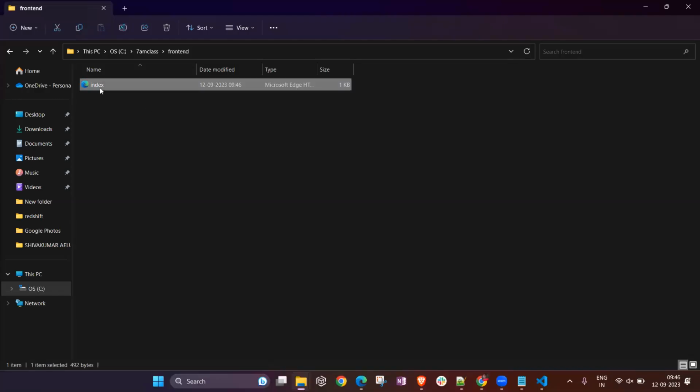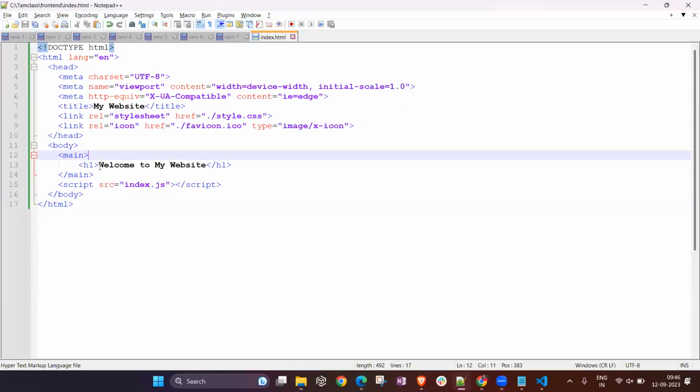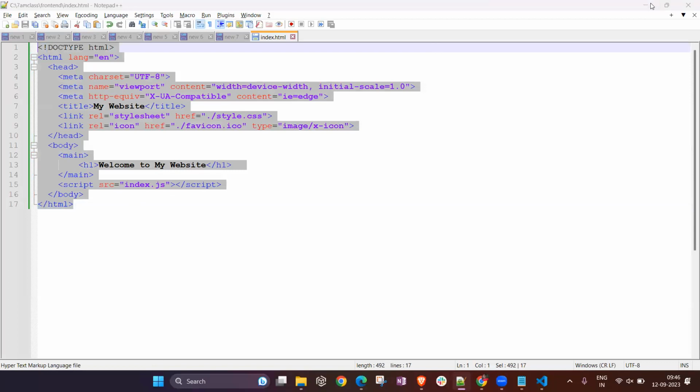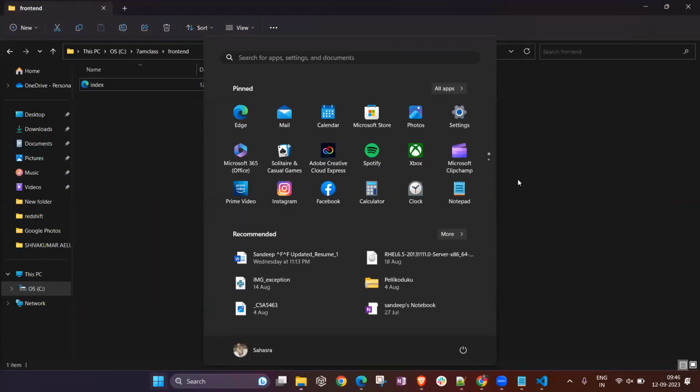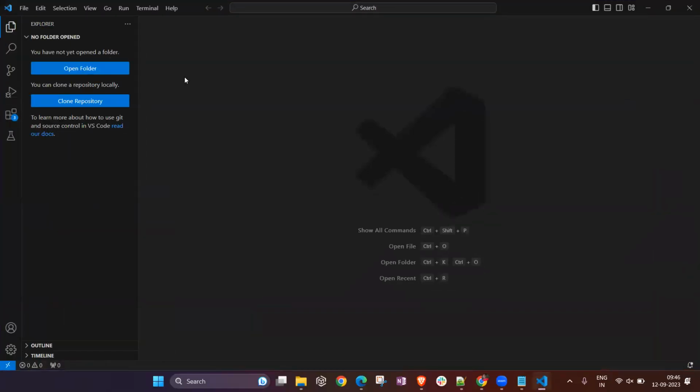The index.html page has been created. Now let's open this. Welcome to my website. Where is this? Welcome to my website. Okay, so this is our code.